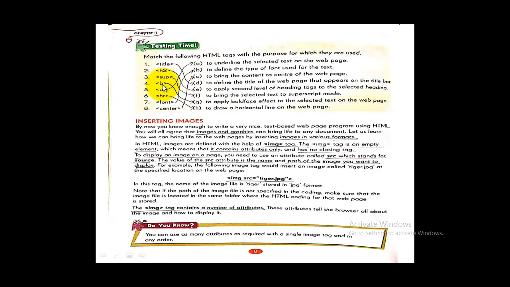Now B, what is this B used for? B is used to make the selected text bold, that is to apply boldface, to darken the selected text on the web page. Now here also you can see the image tag here is bold like this, it's darkened. Okay, then number 6 is HR. What is this HR? HR is to draw a horizontal line on the web page. To draw a horizontal line we use this HR.